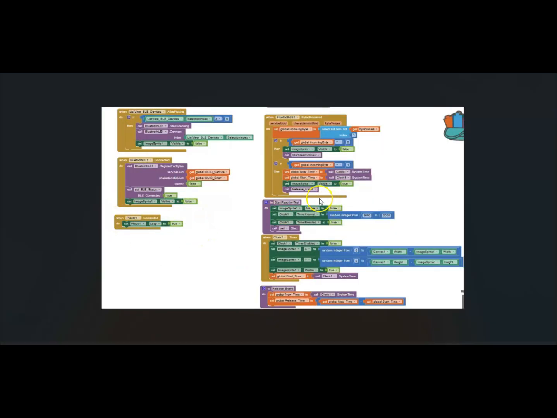This is the start reaction test. The sprite is invisible for now, but it will appear in 1 to 3 seconds. And the timer starts and we sound the bell so it lets the user know. Here we start the timer and the sprite appears in a random place on the canvas. We make it visible and start the start time. This right here keeps track of the time it takes us to release the button.